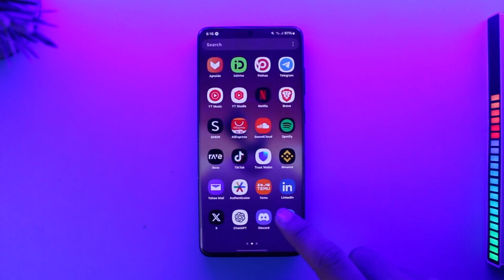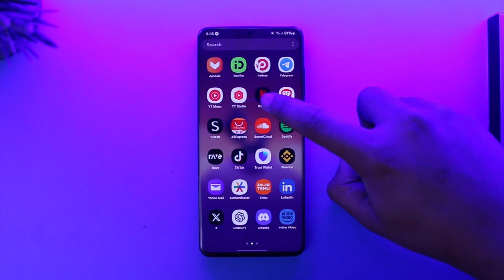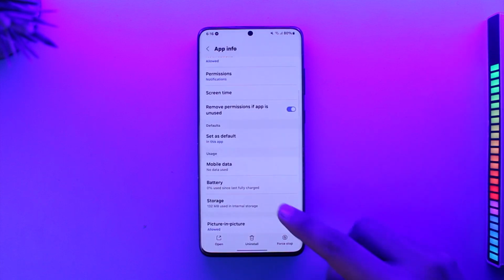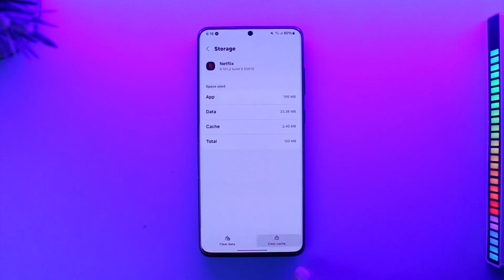So first we are just going to go ahead and long press the Netflix app icon here. Then just make sure to tap the I button to come to the app info page. After that, what you want to do is simply scroll down, go to storage, clear cache, and also make sure to clear the data files.